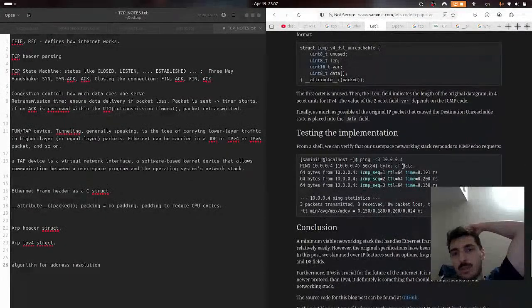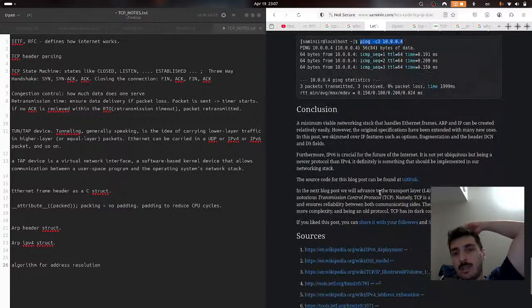In conclusion, a minimal viable network stack that handles Ethernet frames, ARP and IP can be created relatively easily. However, the original specifications have been extended with many new ones, and this post skimmed over IP features such as options, fragmentation, and the header. IPv6 is furthermore crucial for the future of the internet. It's not ubiquitous, but being a newer protocol, it's definitely something that should be implemented in our networking stack.